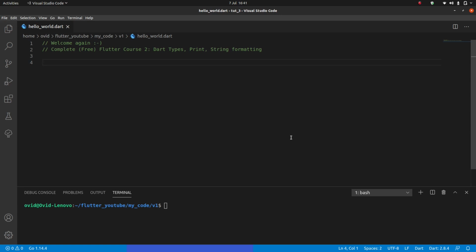Welcome once again everybody to part 2 of our complete Flutter tutorial. In this tutorial we're going to look at Dart and its different types, the print statements and string formatting.